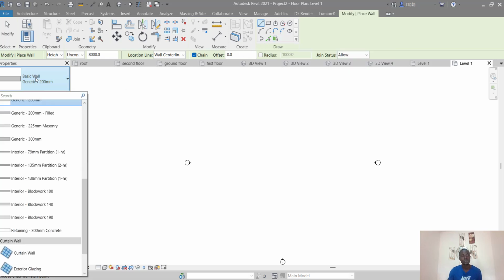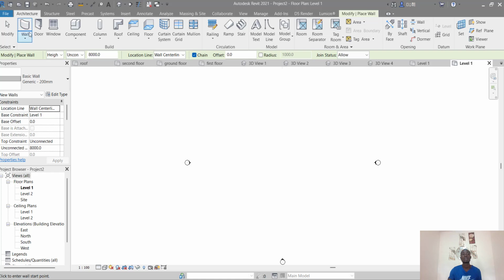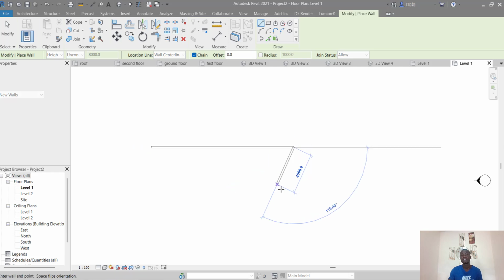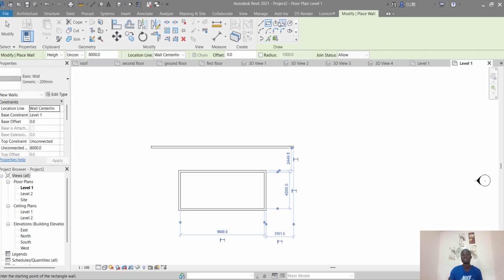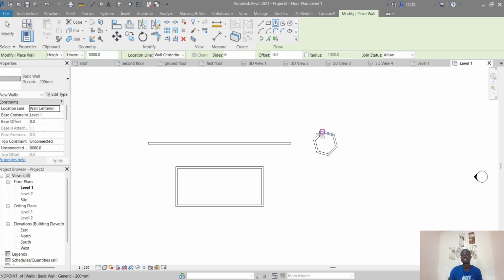So now let's come to the walls. If I want to create just a line wall, as soon as you click the wall here, you will have these modify tools showing you here, the drawing tools. So if I want to create just a straight line, I can just come and click here. This is the straight line, and this we have the rectangular shape, and here is a polygon shape. So that's how you're gonna do to have your actual shape that you want.